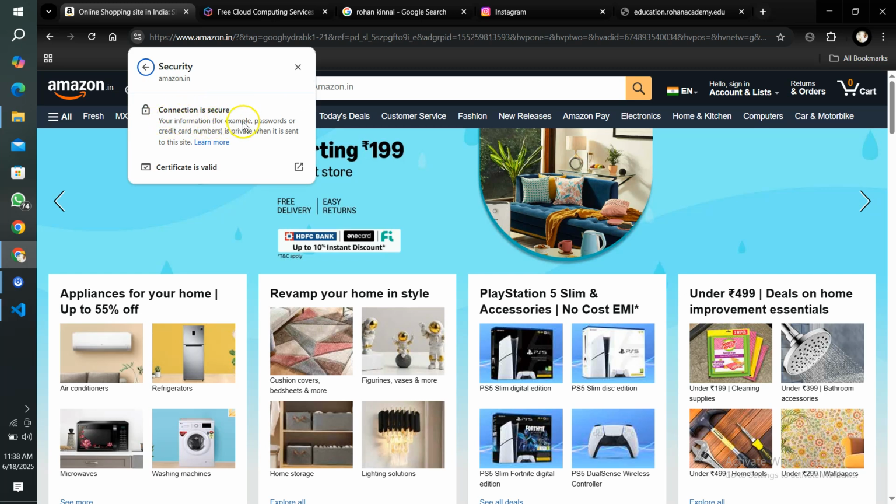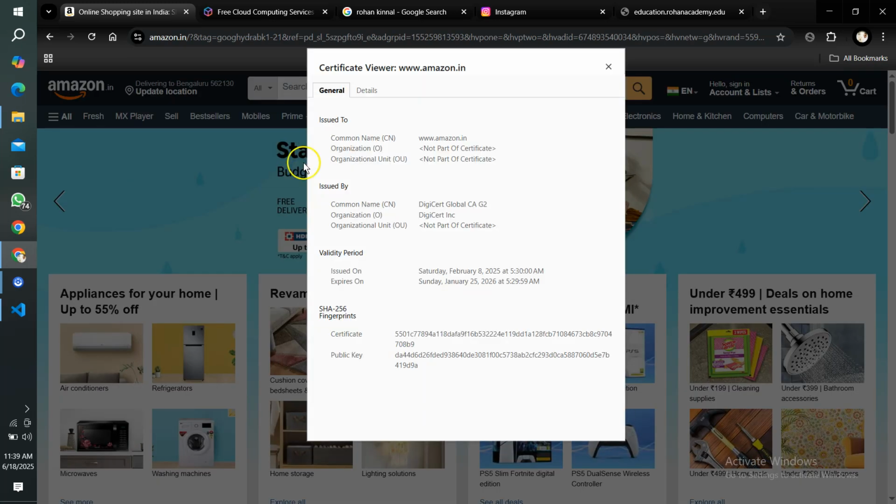Now you can see the connection is secure. Your information such as your passwords or credit card numbers is private when it is sent to this site. So the site is saying, hey, it's our responsibility. If you are sending any sort of credentials such as your password, credit card number, debit card number, contact number, whatsoever, it's much more secured on our side. Again, you can see the certificate is valid, so let's click on this. You will be able to see the certificate details.